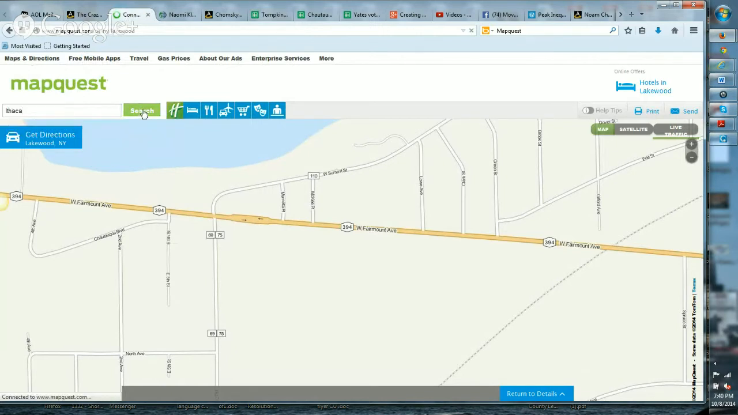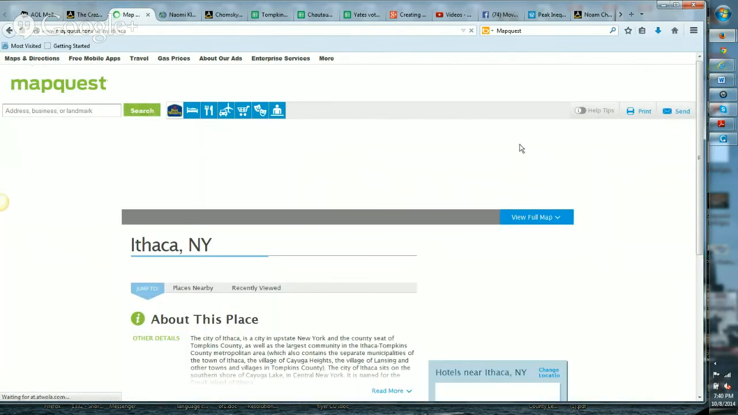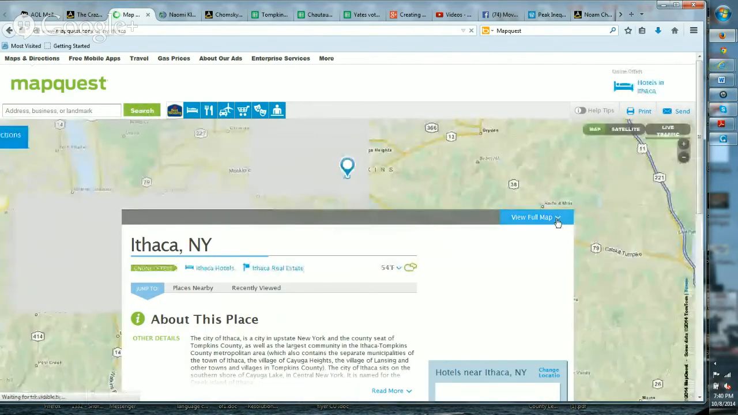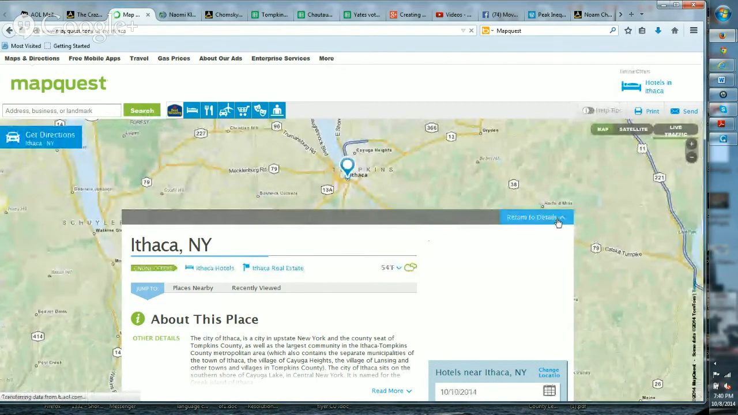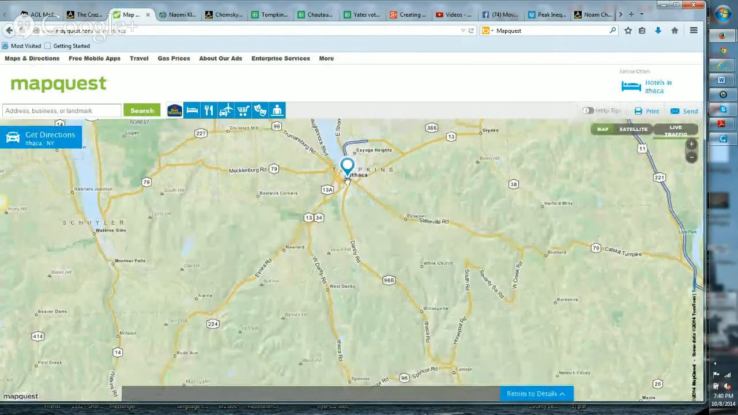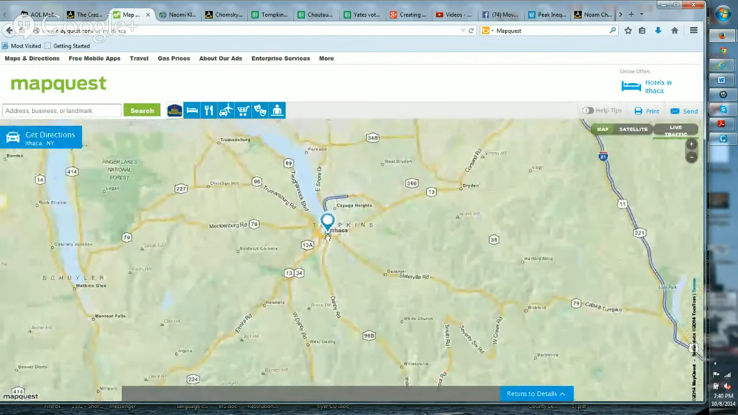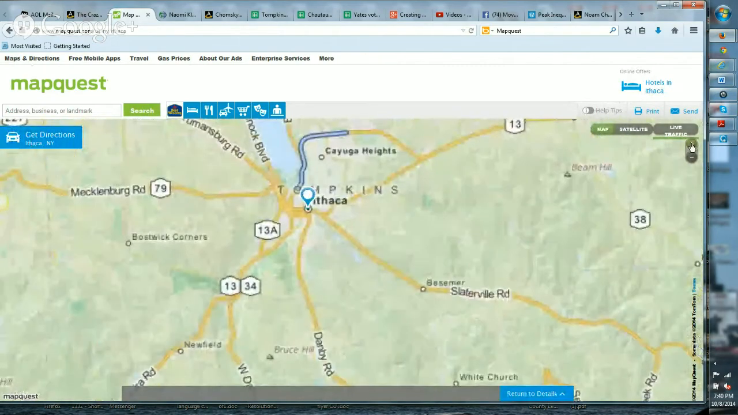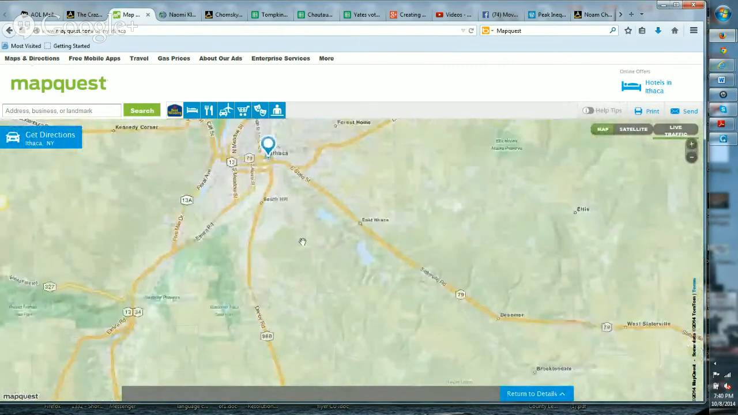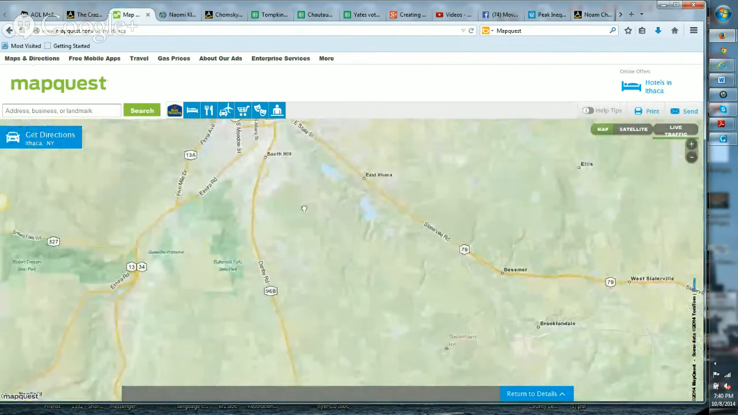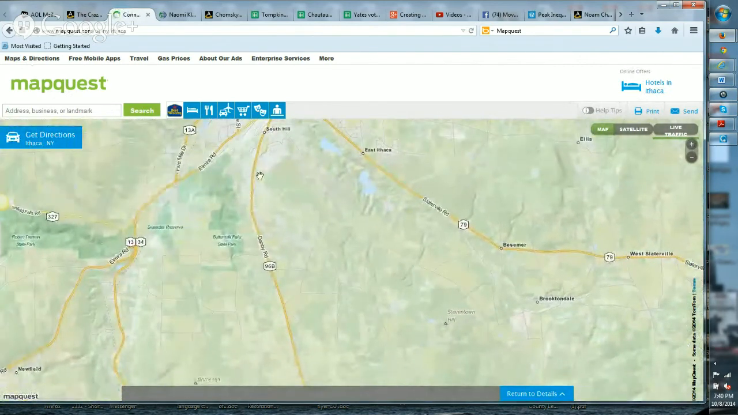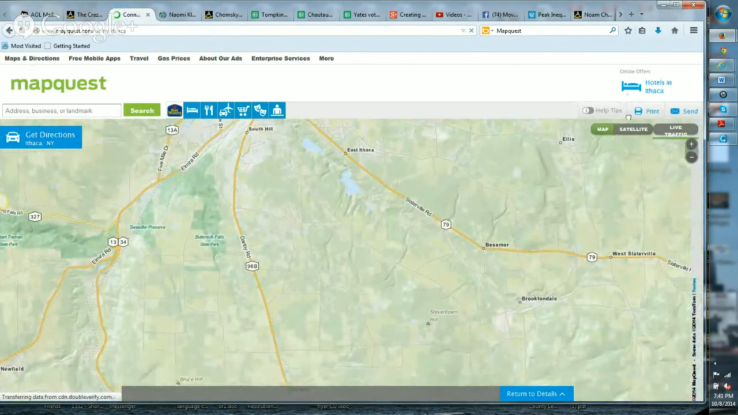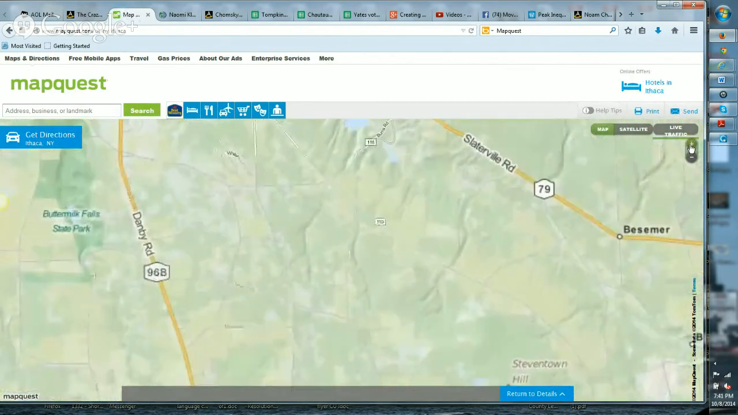Hit search. Wait for the map to come up so we can get rid of this. All right, drop that down and out of the way. Grab Ithaca. Pull it down. Use the zoom buttons to start zooming in on it. Now I am going to drop in an area south of Ithaca because that's the neighborhood I live in. So I need to get these street names. So we just keep zooming.